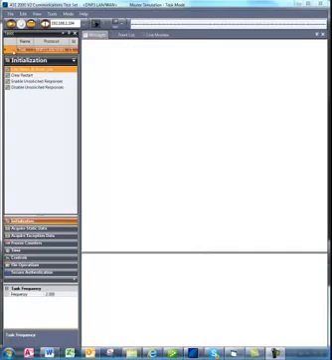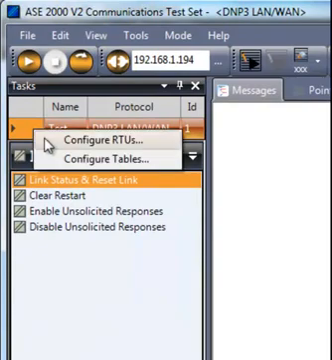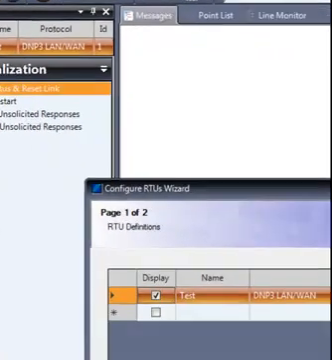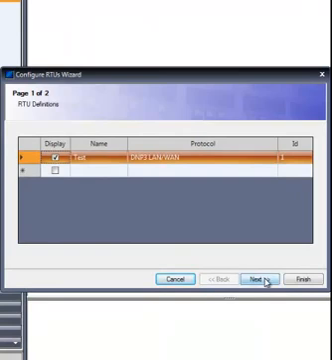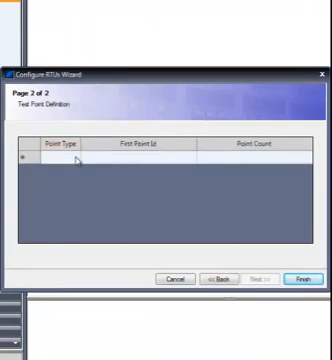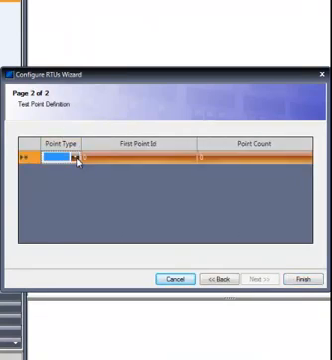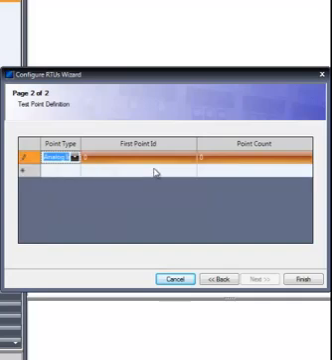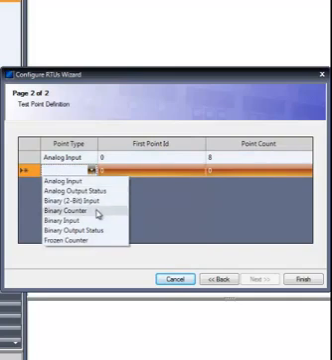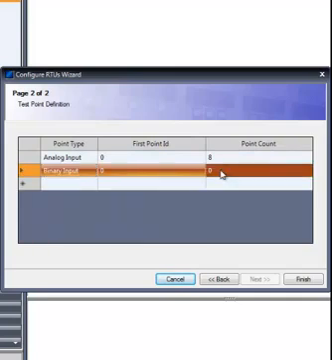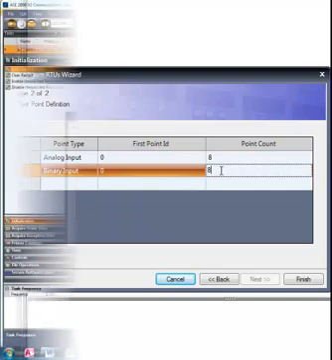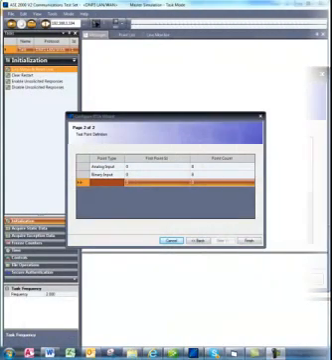RTU simulation under task mode is simpler than master simulation. The most important item to remember is that all input points must be configured before communication is started. Output points need not be configured except for DNP3 protocol.